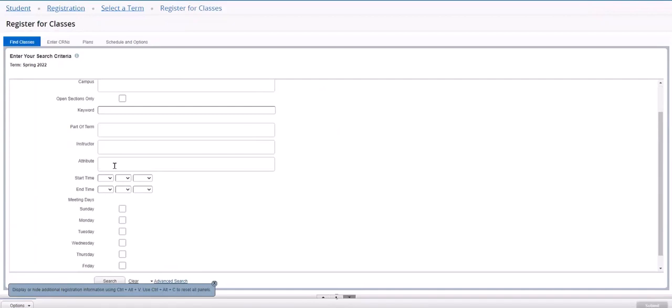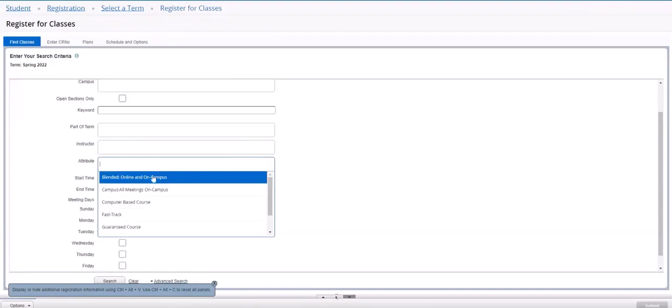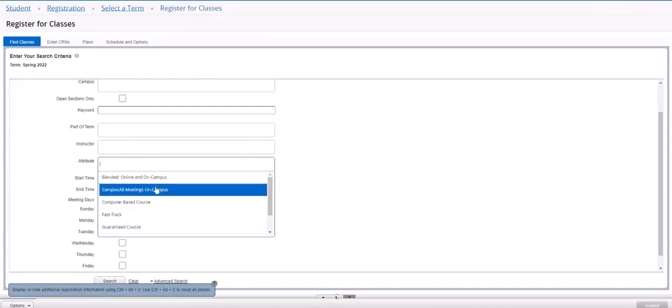Under Attributes, you'll be able to select the different modalities of courses that Tri-C is offering. In the spring, Tri-C will be offering classes in 4 modalities, listed here. First, blended, which means your classes are a combination of online and on campus. Second is campus, which means your class has all meetings on a Tri-C campus.